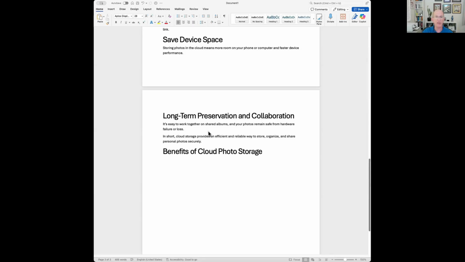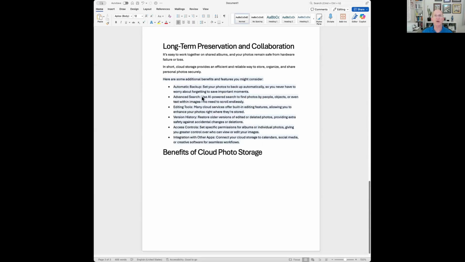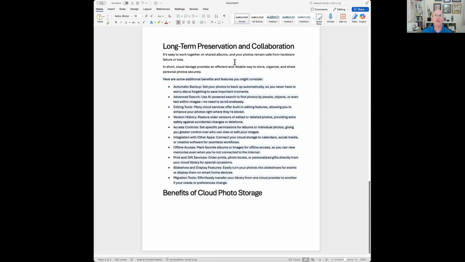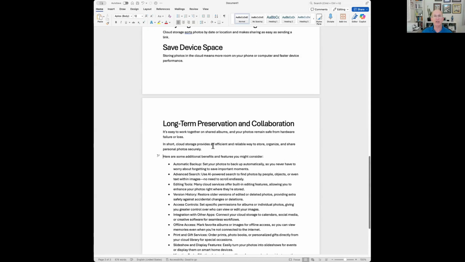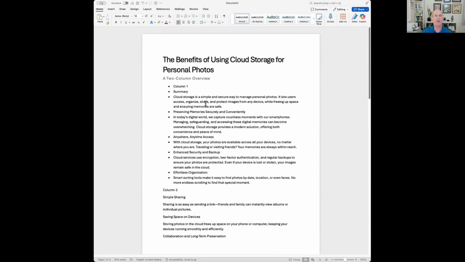And it'll come up with some other approaches here. Things like long-term preservation and collaboration. It's going to work within context, but here it also has tools like automatic backup, advanced search, editing tools. These are some additional benefits that you might not have thought about with cloud storage, like print and gift services, access, so you can use it to get different ideas on what you might want to do.